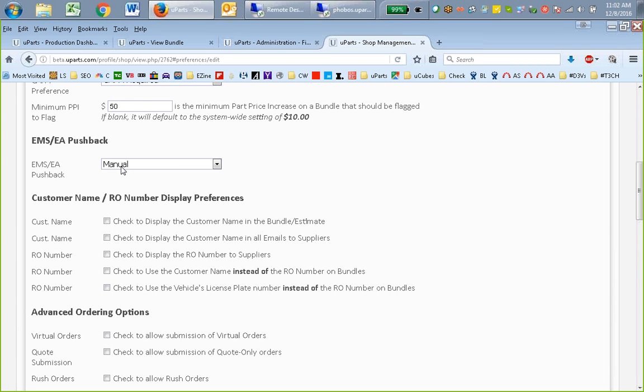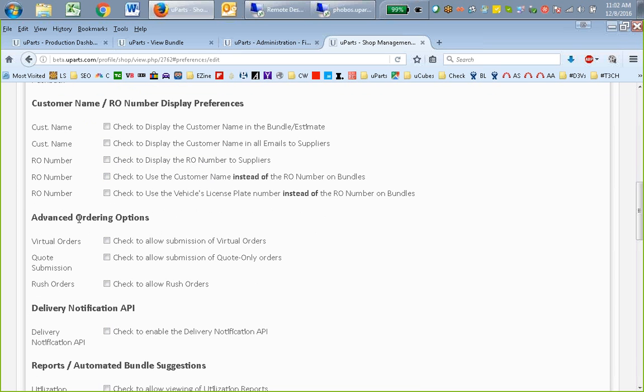Okay. So these are just some display settings. Some shops say, when I send an order to a supplier, I want to use the customer name instead of my RO number. I don't want to divulge the RO number. I want to use the customer name. So it gives some flexibility there.